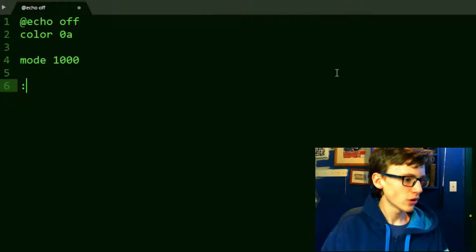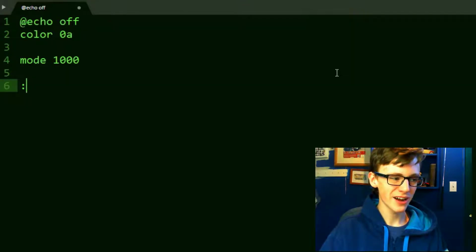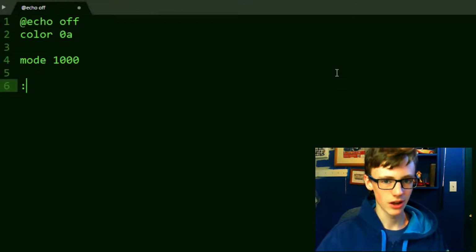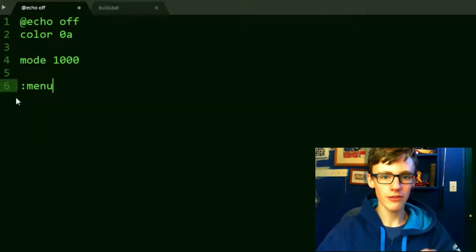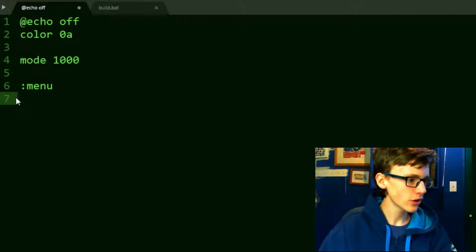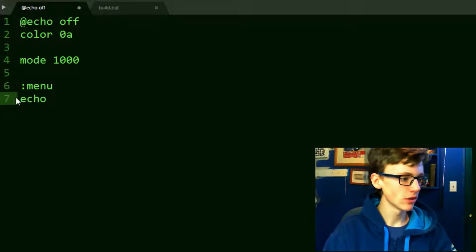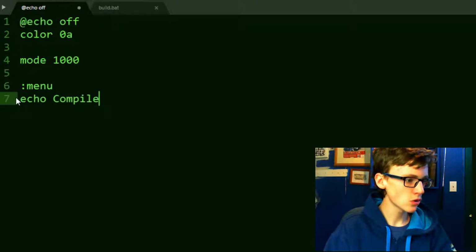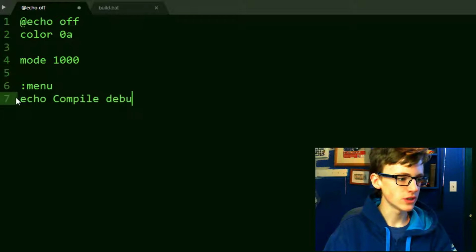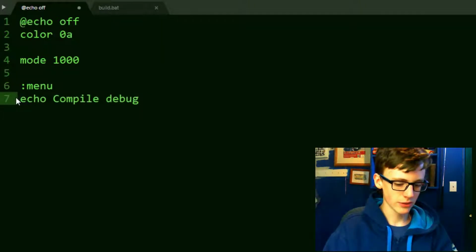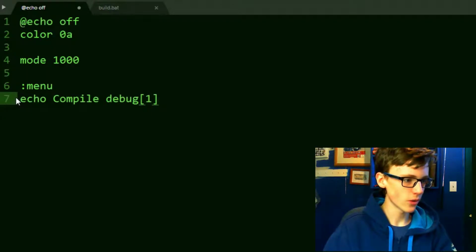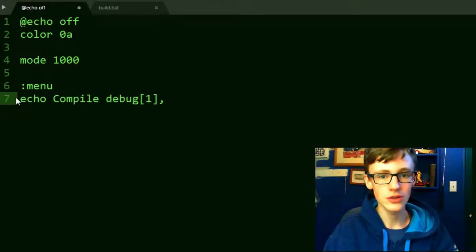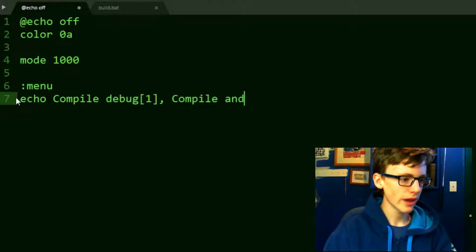Hit enter. Go colon. This here is kind of like a function in C++, except it's not exactly a function. Let's call this one here menu because this is where everything's going to lead right back to. Hit enter. Let's print something nice to the screen with echo. We're going to give the user a couple instructions here. So we're going to start with just to compile, and we're going to compile this for debug mode. So compile debug, and let's not make it too long so it gets way off the screen here. So we're going to tell the user that one is to compile using debug mode, and then compile and run.